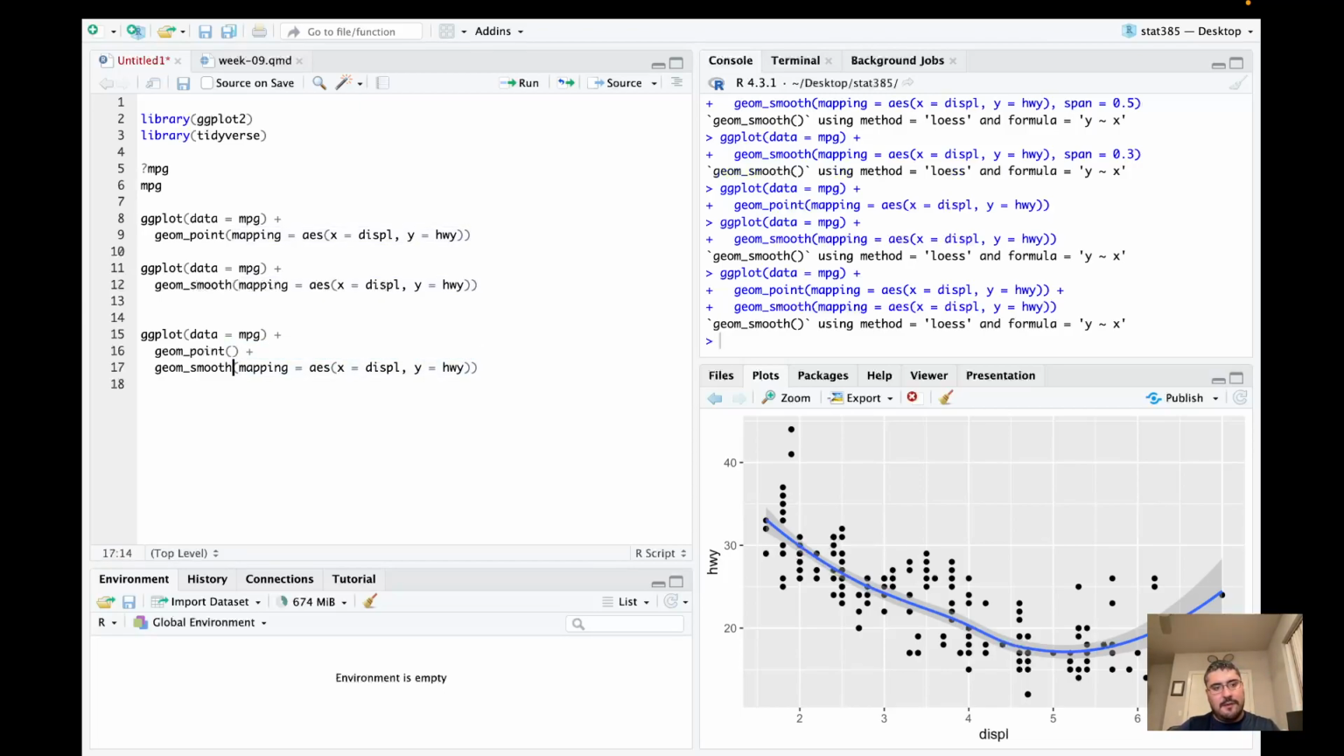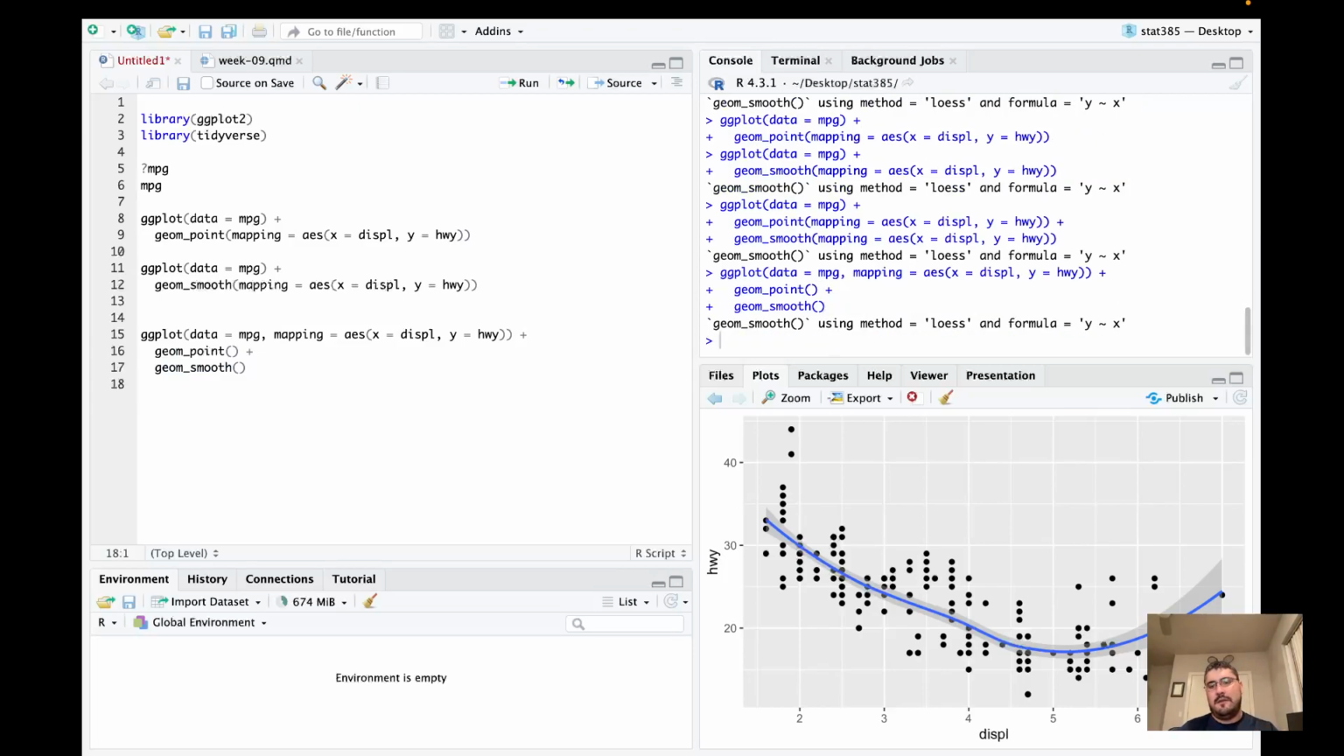And what I can do to do that is in the top layer, where I specify data, I can also specify a global mapping so that both point and smooth will be performing their operations. Both these geometries are performing their operations with respect to the mapping that's specified. This would be the default mapping for them unless I change things. Okay, so nothing changed. Okay, great.